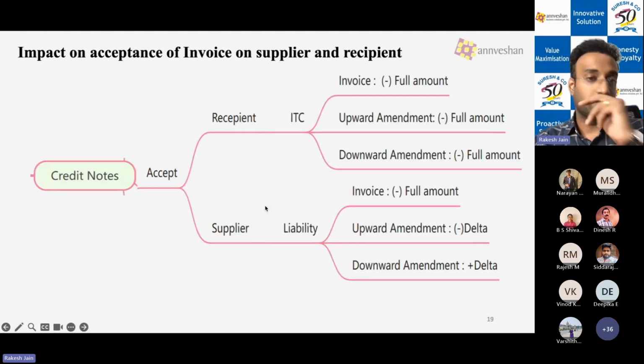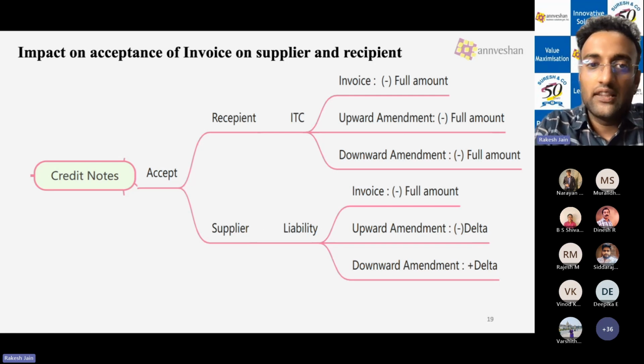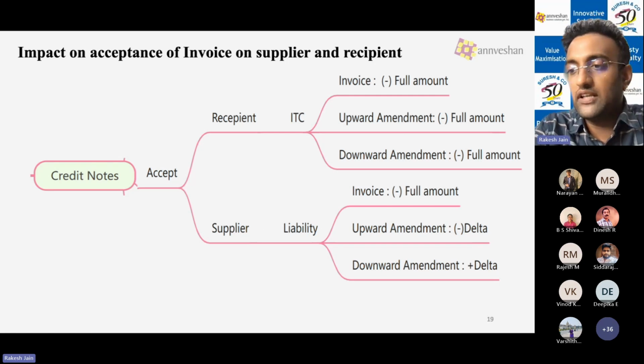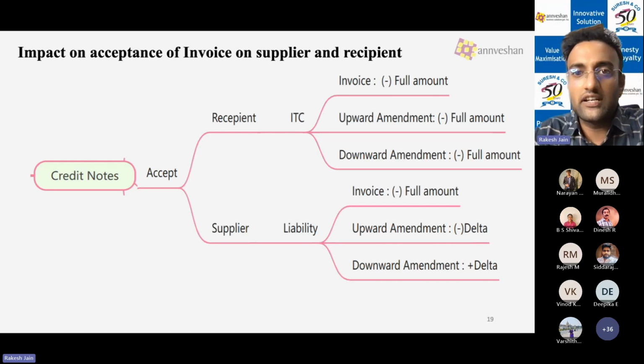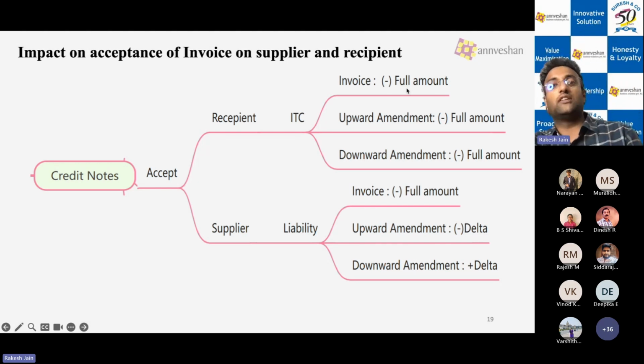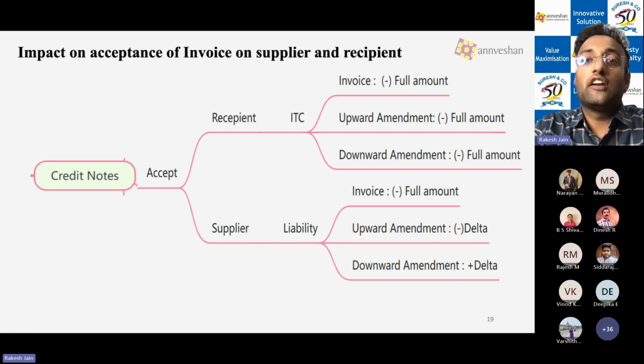Exactly the same thing happens for credit notes also. Assuming a credit note is accepted by the recipient, then it is obvious, assuming there is an invoice which you had accepted first. That's why I've mentioned invoice minus amount, because you had accepted the invoice earlier. Now this credit note will also be accepted, and then it will reduce your ITC.